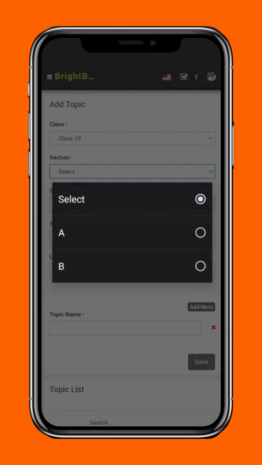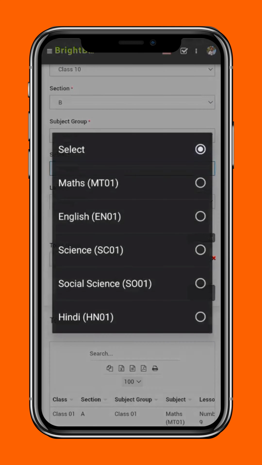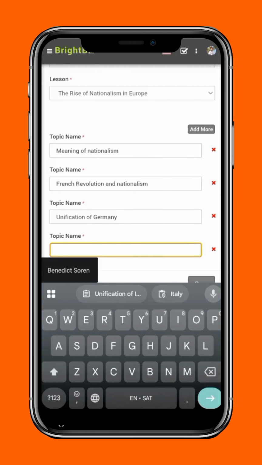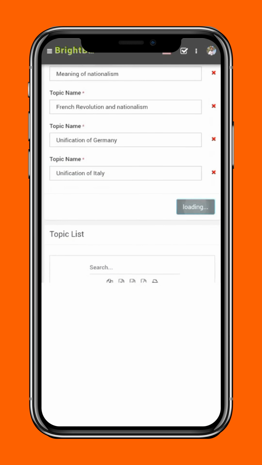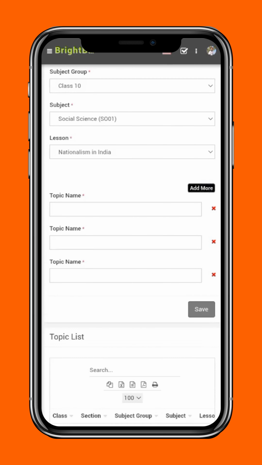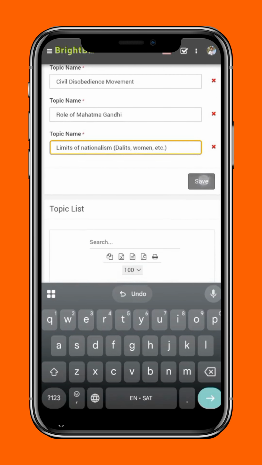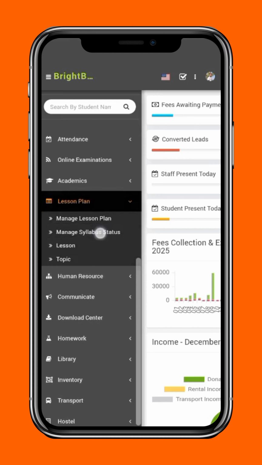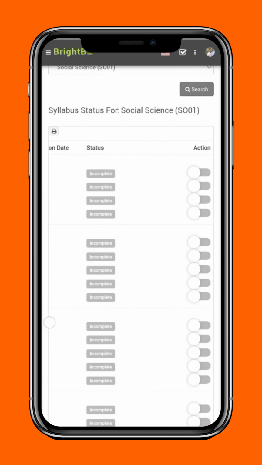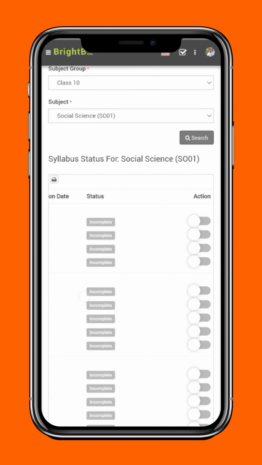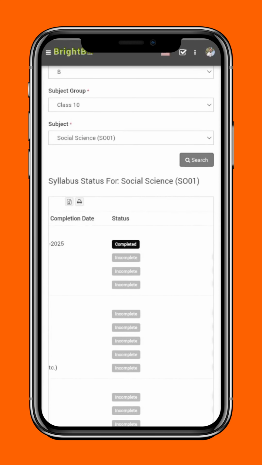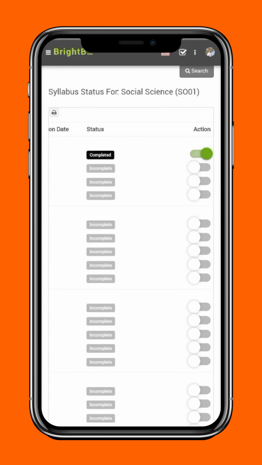Select the class, section, subject group, subject, and the lesson name. Select the lesson and then enter all the topics for that lesson. Then save it. Repeat this process to save the topics for each lesson, one by one. Once you've finished saving all topics, go back to Syllabus Status to verify your entries. Now you'll see the Action button, where you can tick off topics as completed when you finish teaching them. This way, your lesson completion status will be automatically updated in the ERP system, and everyone, including parents, can view the status.